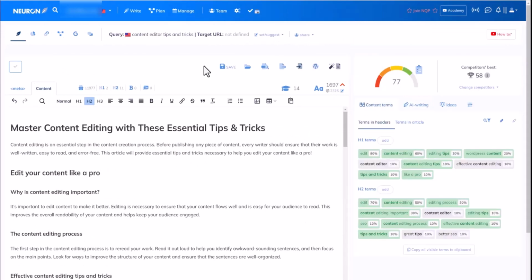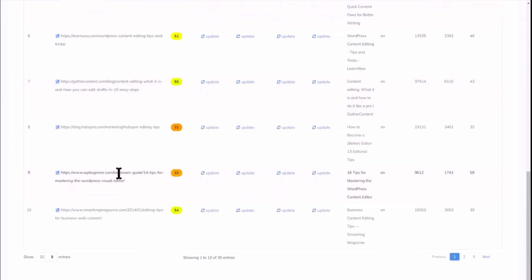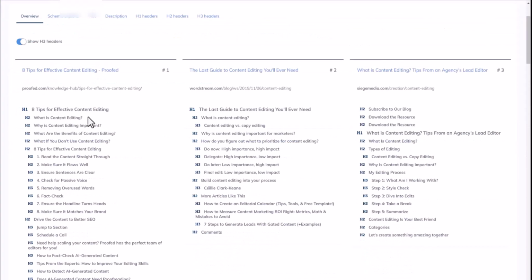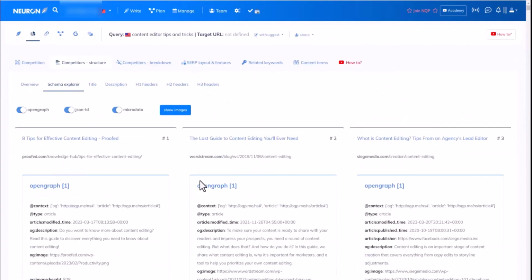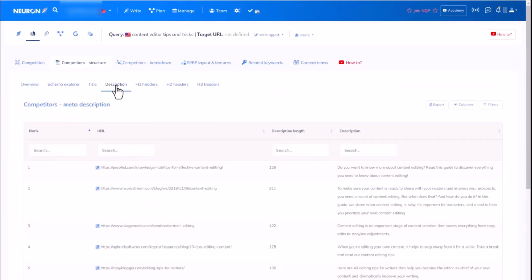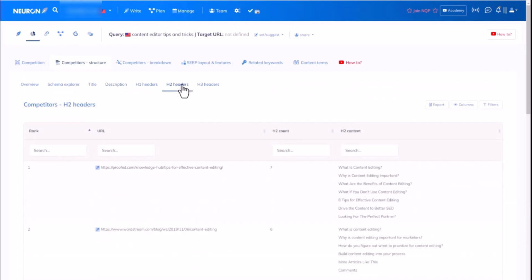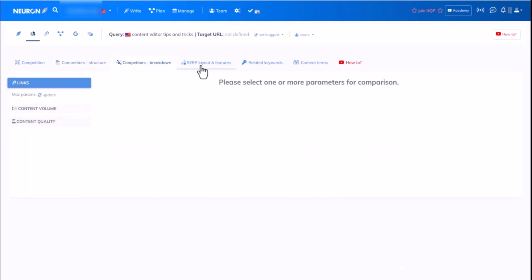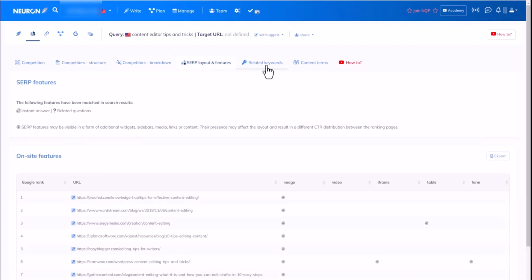If you have your WordPress site, you can click this one to export to WordPress. We also have a top analysis. We can click this and see what websites we have to choose from. In the content structure, we can see all these headings. In the Schema Explorer, we have a title, description, headers 1, 2, and 3. Then SERP layout features and related keywords.